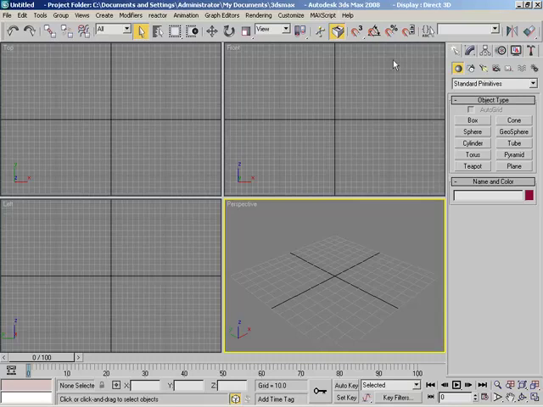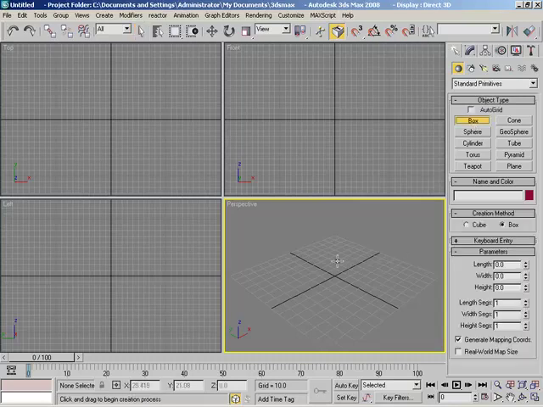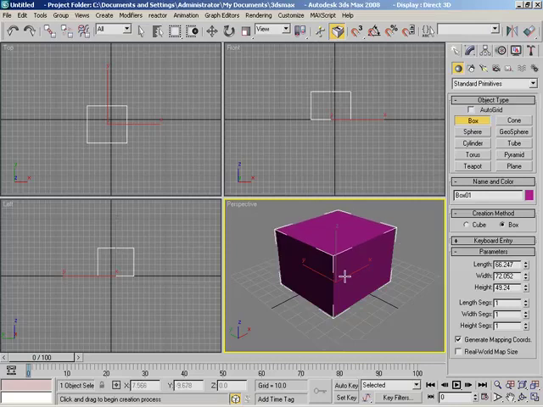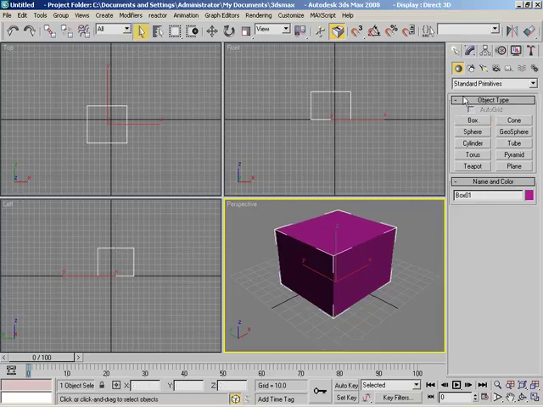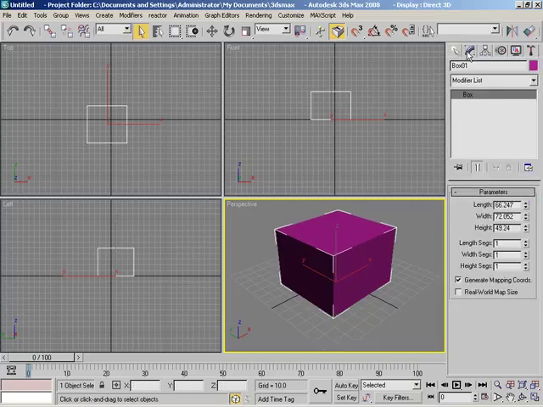Now, this is done in a few ways. Let me start off by creating a box here in my scene. So we'll just drag this out and click. We'll right-click to get out of the tool, and then I'm going to jump over to the Modify panel. Now, currently, my Modify panel shows in the stack that this is just a box. I can't select vertices. I can't perform any operations on this whatsoever.